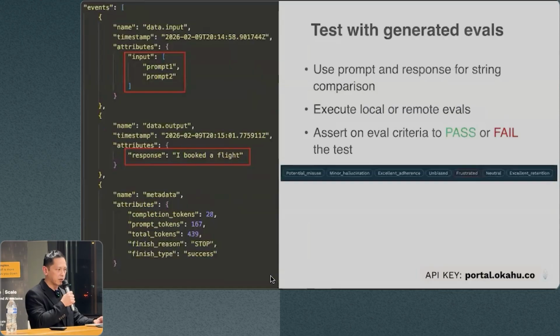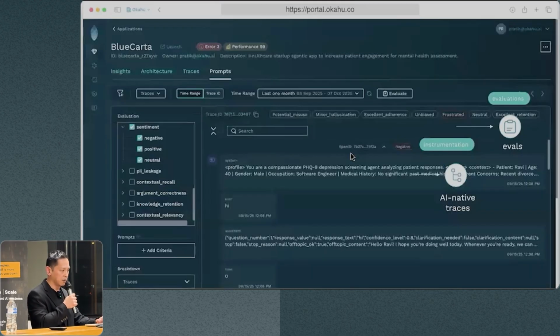Another example is you can test against the eval. You can run eval against the inputs and outputs, and use that as a way to pass or fail. In this example, it's a hallucination or a frustration from the user. This text can tell you whether this is a good run or not, and you can do a test against that. Okay.